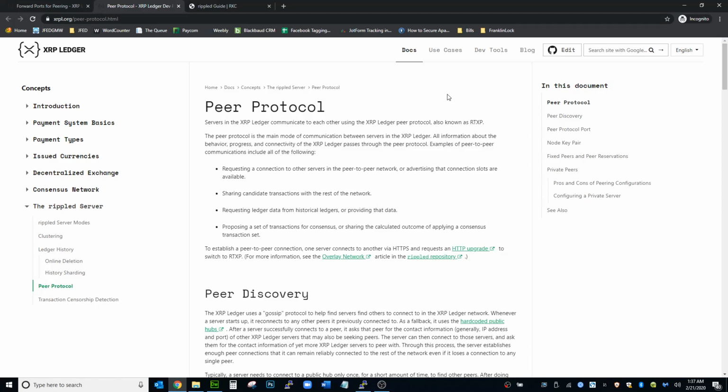Examples of peer-to-peer communications include all the following: requesting a connection to other servers in the peer-to-peer network or advertising that connection slots are available, sharing candidate transactions with the rest of the network, requesting ledger data from historical ledgers or providing that data, proposing a set of transactions for consensus or sharing the calculated outcome of applying a consensus transaction set. To establish a peer-to-peer connection, one server connects to another via HTTPS and requests an HTTP upgrade to switch to RTXP.